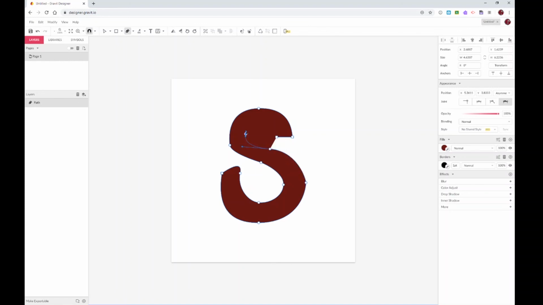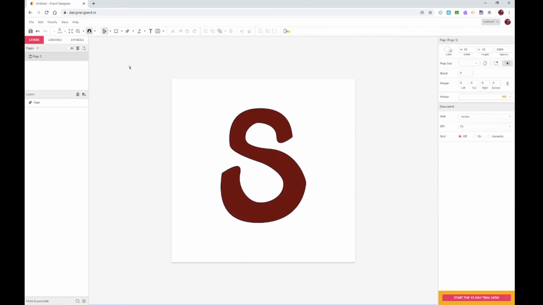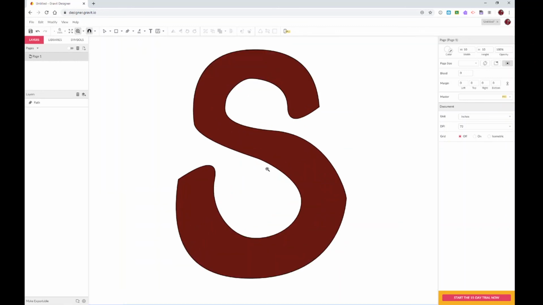Come here. Top here. And then let's pull it back down to here. Okay? There's my S. Now there are 2 spots I want to fix. So I'm going to zoom in actually to give us a little closer look.